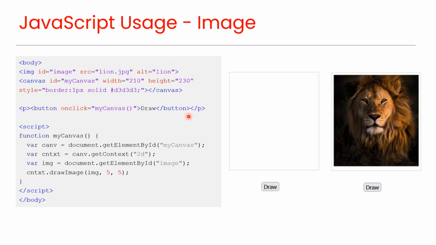To add an image to a canvas element using JavaScript, you can use this code. As you can see here, we have placed this JavaScript function on the Draw button's click event. And this function will load the image having the ID image in this canvas when the Draw button is clicked. As you can see in this preview.